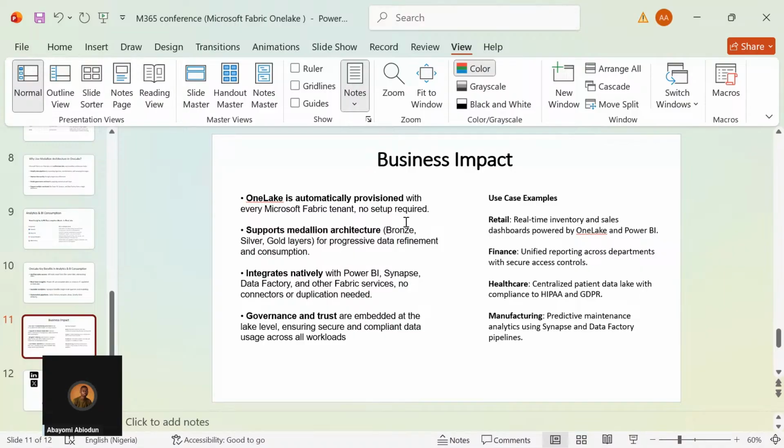Then we also have governance and trust. Working with OneLake ensures trust, like I showed the other time. There is a dashboard that can also be used to monitor or check the progression of what is being performed or how the data is being used. And trust also has to do with security. So there is no data leakage because we can always set role-based access even for our data team.